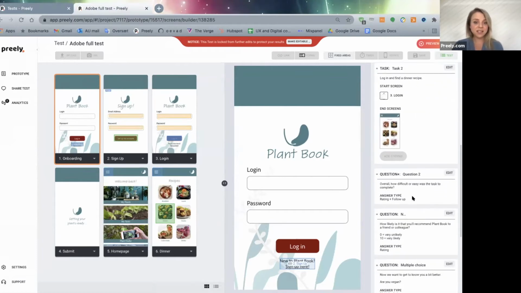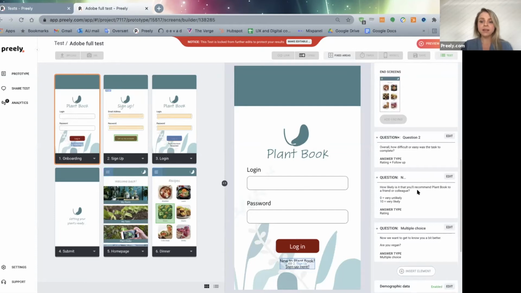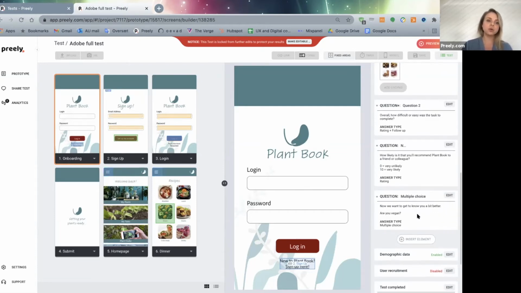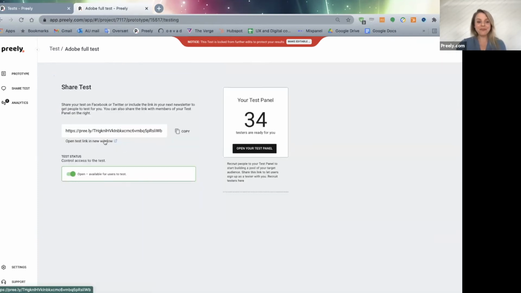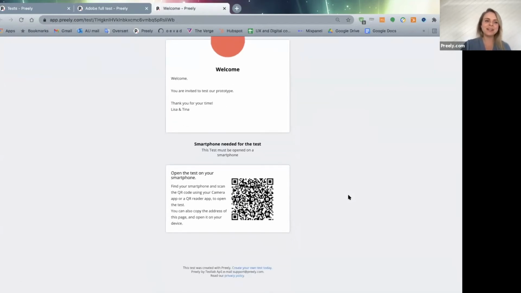I have a CSAT question here. So that's actually a semantic differential scale on a 7-point scale. We have an NPS score as well. And then I've also added a multiple choice, so we can just see when we have some results how it's going to look over in Preely. And now I actually hope that people are up for participating, because we need some results before we go over and look at the analytics in Preely.